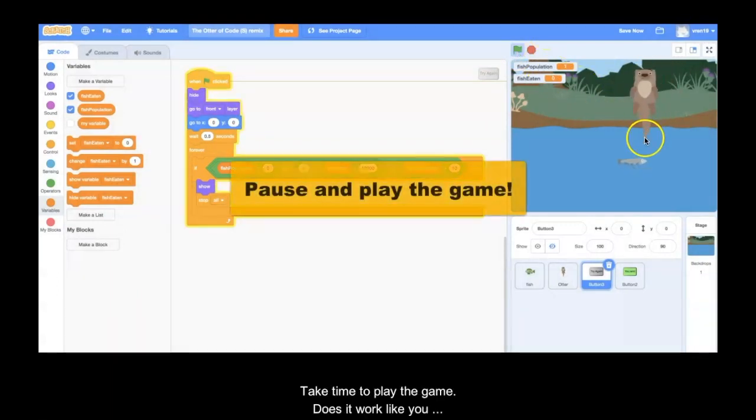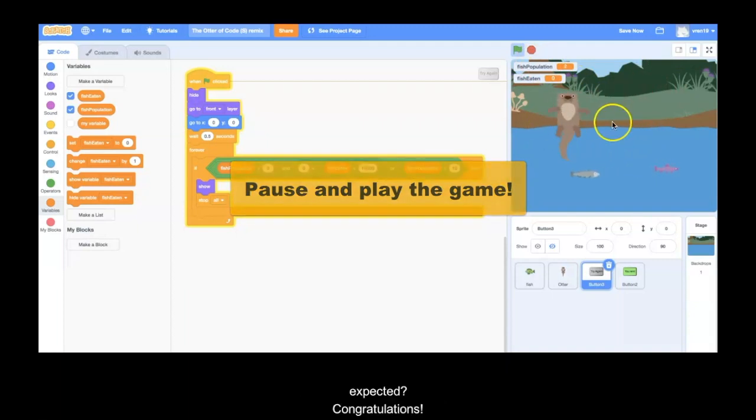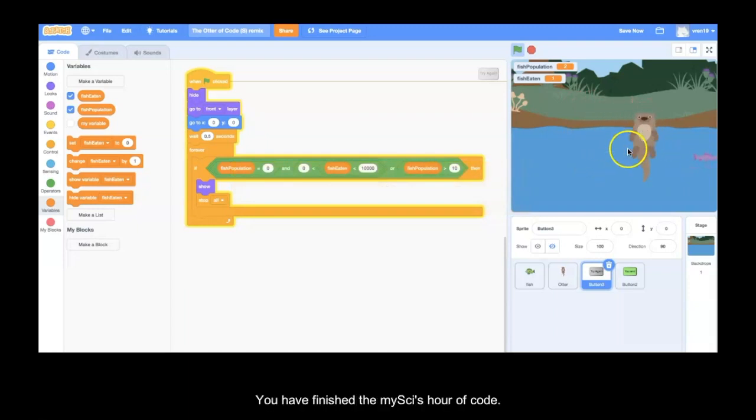Take time to play the game. Does it work like you expected? Congratulations, you have finished the My Size Hour of Code.